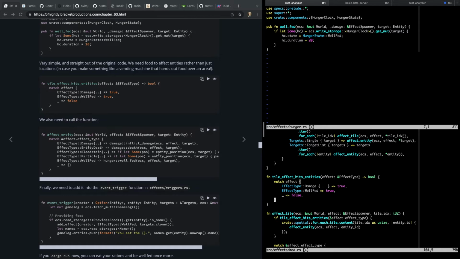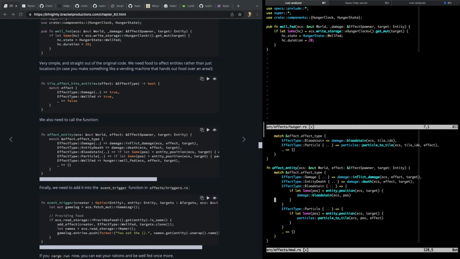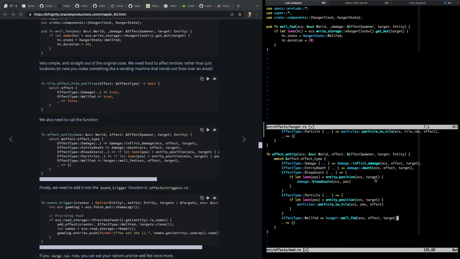We'll also need to call the function, right? So when we affect the entity down here, we're going to have to say effect type well fed. Hunger has to be well fed. ECS effect target. Okay, so here's where we're deliberately passing it in. So it's not like this has to be a specific function signature. We don't need to pass in the effect. It may be that a future version of the code is going to do this, and we'll just have to figure it out.